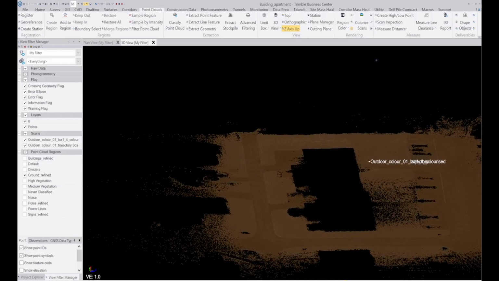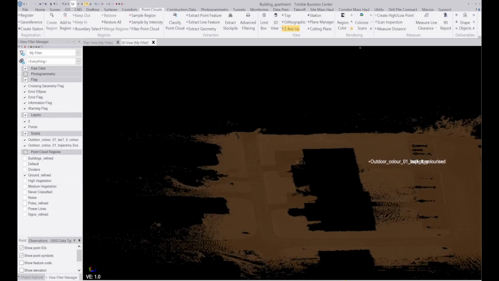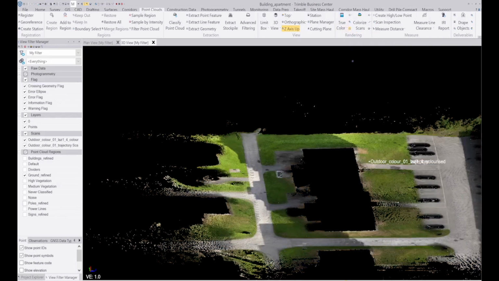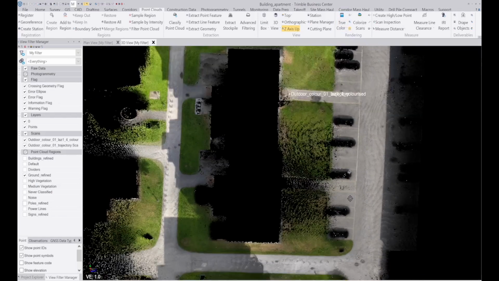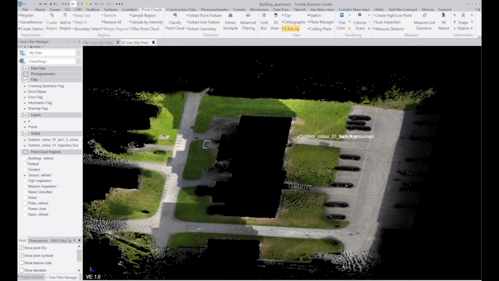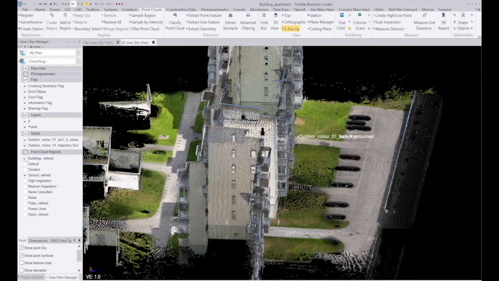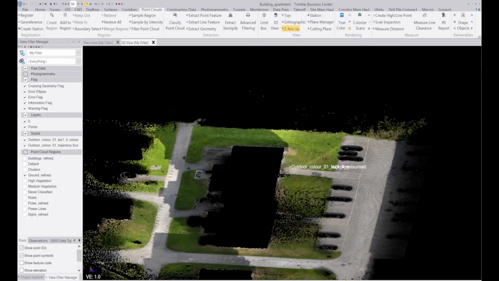And also, if we want to, we can change the color back to true color. So if I click on the region color and change it to true color, we can still see the RGB values for each point cloud and still turn them on and off as we please.